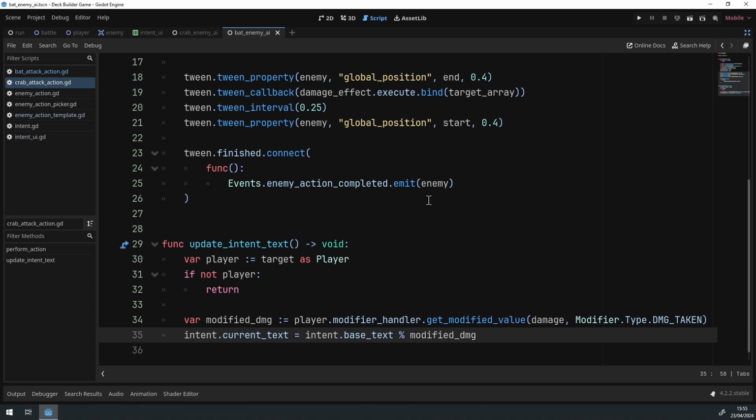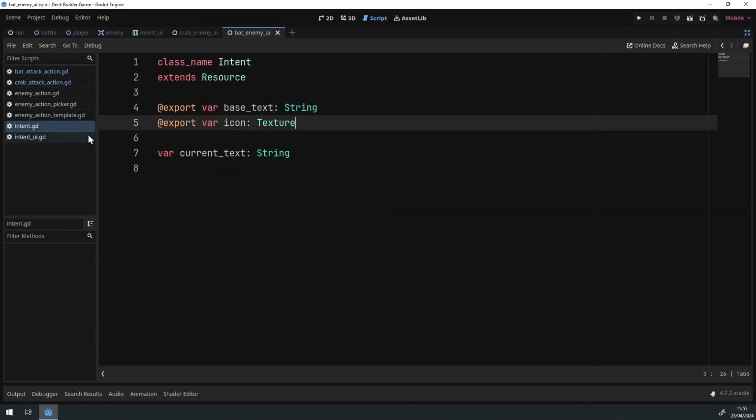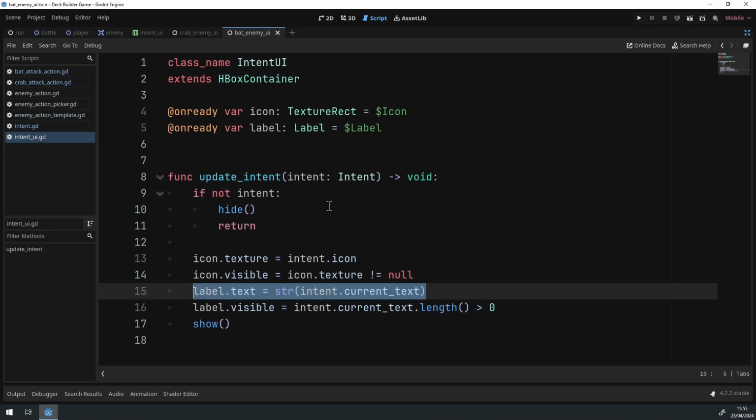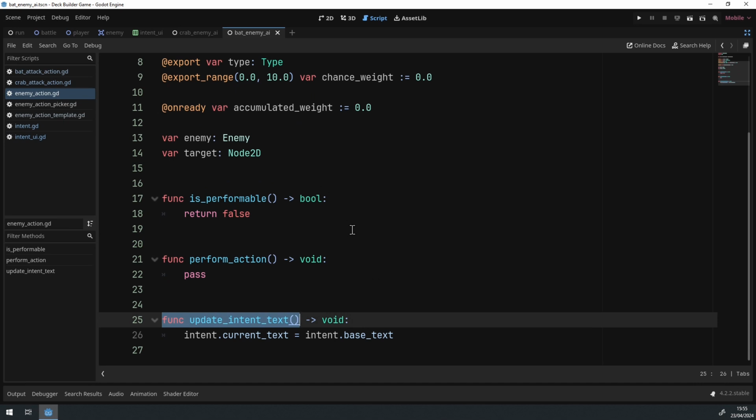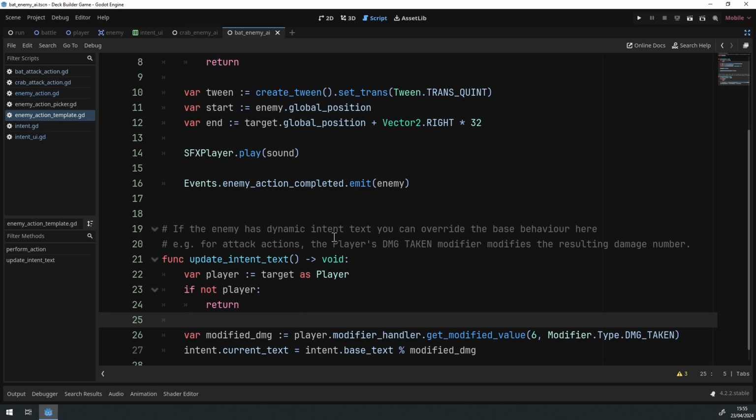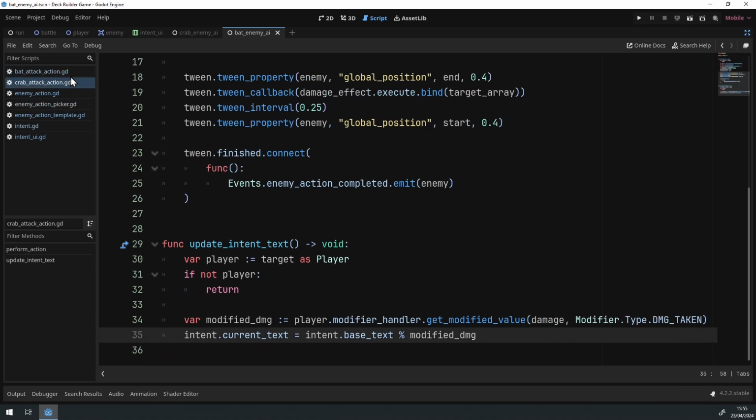Right. So we're almost done with this. Why do I say almost? We updated the intent resource to handle this placeholder logic, right? We updated the intent UI to actually take the current text from the intent resource, which is the placeholder one. We also updated the enemy action to make sure that it has this default update intent text method for actions where we don't want to override the default text or the default behavior. We also updated the template to make sure that when we create new ones, we don't have to write this logic from scratch all the time. And we kind of implemented this for the crab and the bat.